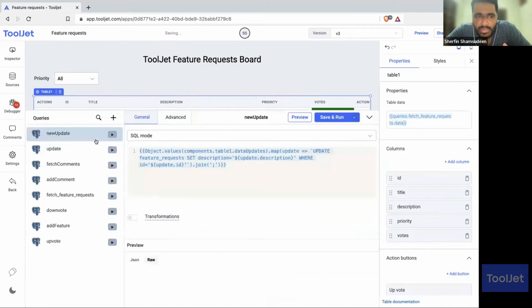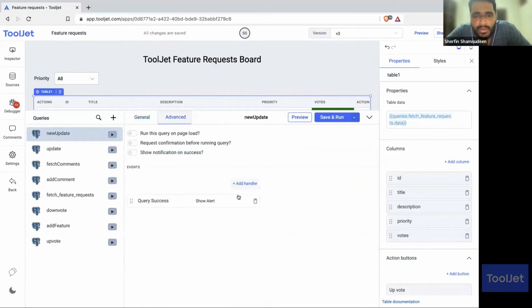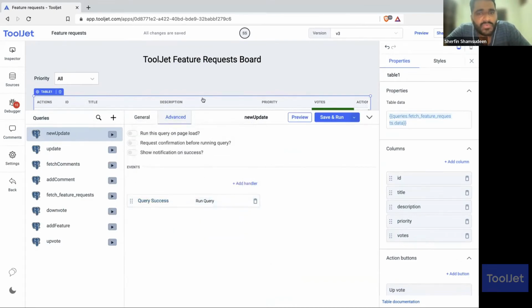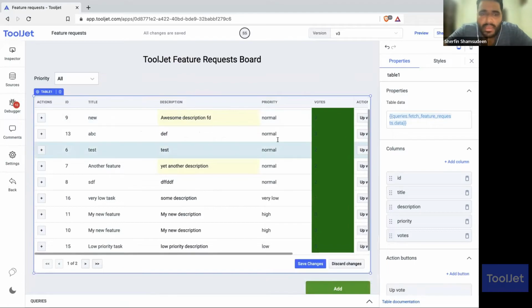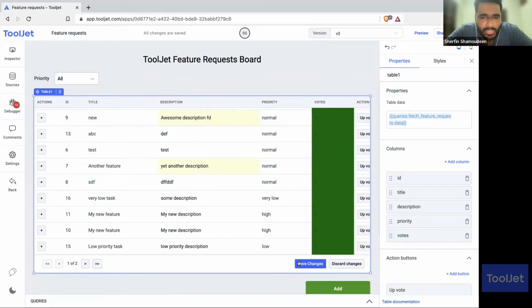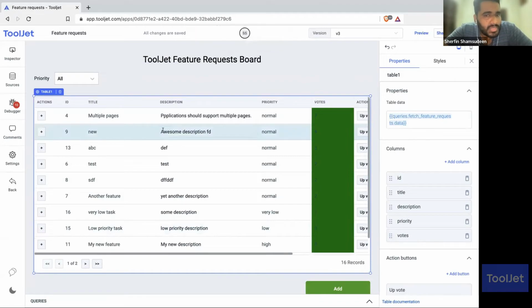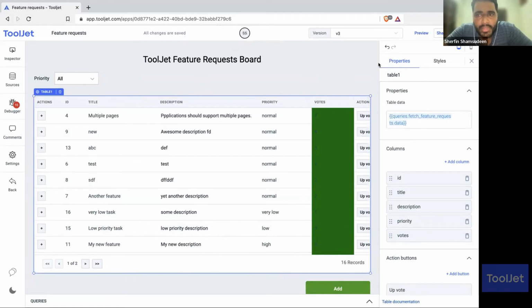I'll also make sure that this new update query is connected to the fetch feature request query, which will update the table so that whenever a user edits any of the descriptions, the table is reloaded. So let's try saving changes. Yes, as you can see, the new description has come in here. These are not the old descriptions, these are the descriptions that we set anew right now. So let me release it and review it.